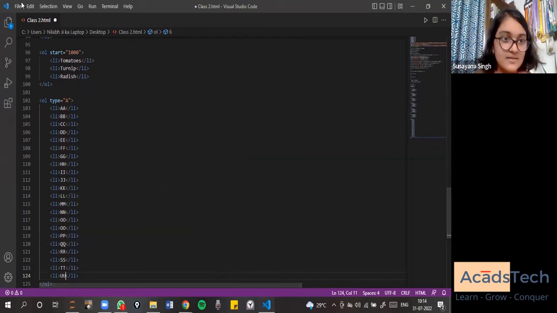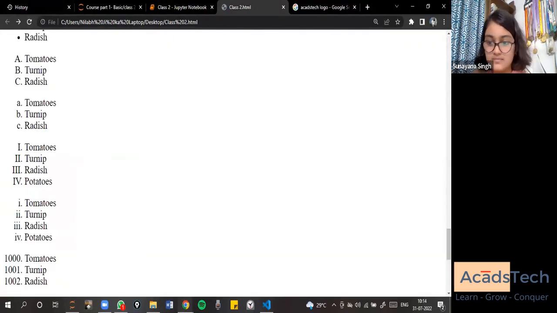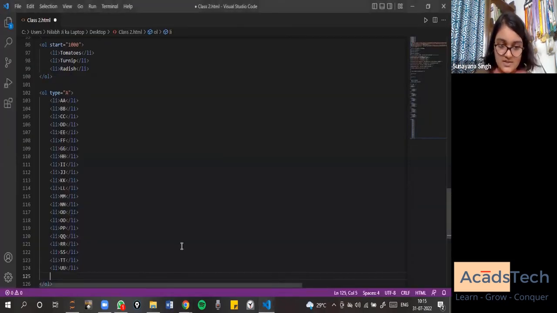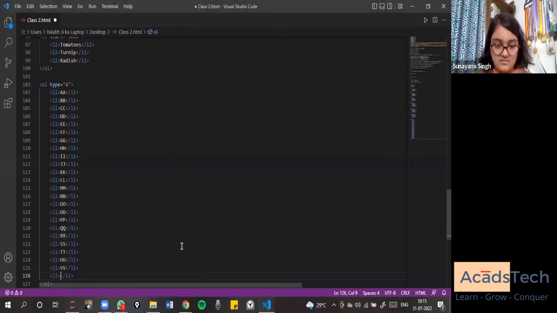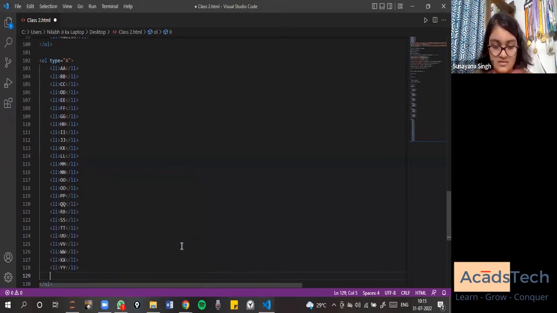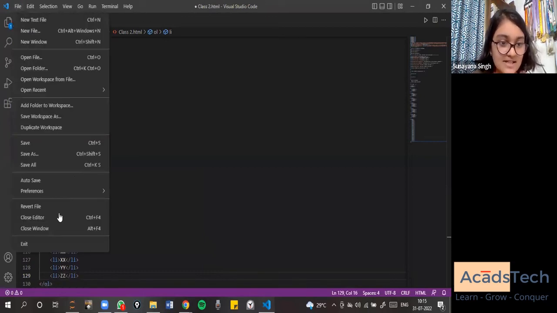Let's see what happens till here. A, B, C, D, E, F, G. I've repeated O, but there's no such problem with that. As I've repeated O, there are 27 elements right here, list elements. So let's see what's going to happen.